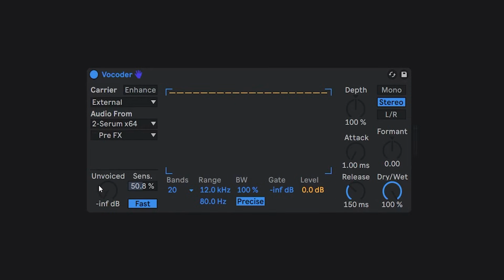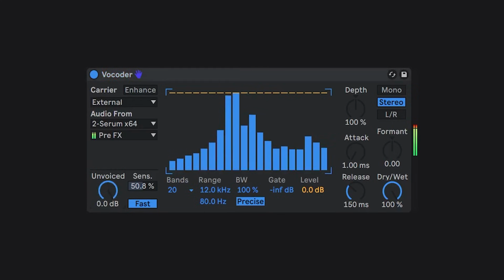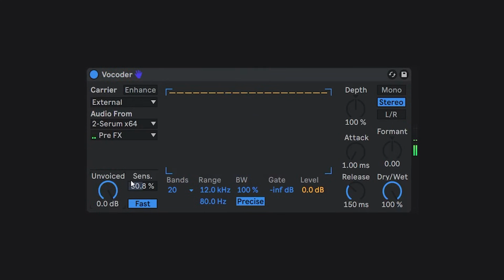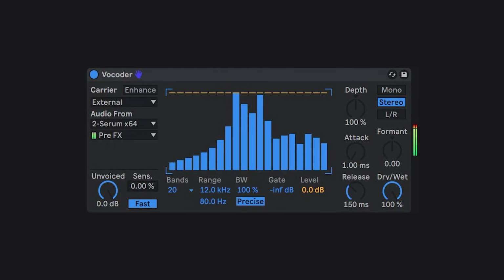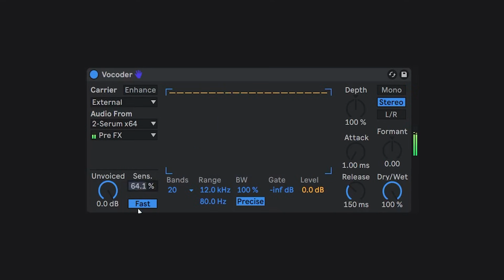Unvoiced knob allows you to add noise generator to the sound. Sensitivity knob determines how much of the noise is going to affect the sound. Slow and fast types decide how quick the detection is.